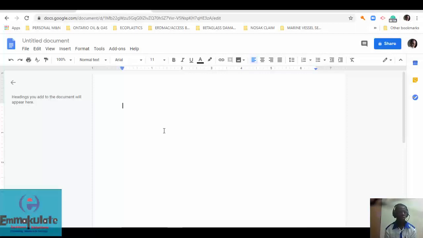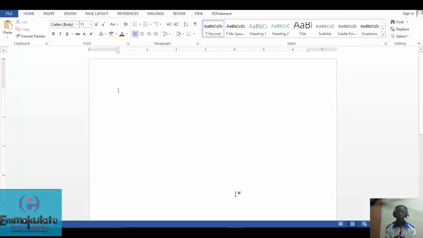You're not saving it on your system, you're not saving it on any flash drive, but it is being saved on the cloud, which means you don't need your system. You can just go anywhere in the world. As long as you have access to any system or internet, you sign into your account and you will save your documents. But for Microsoft Word, you need your system right there with you before you can access it.